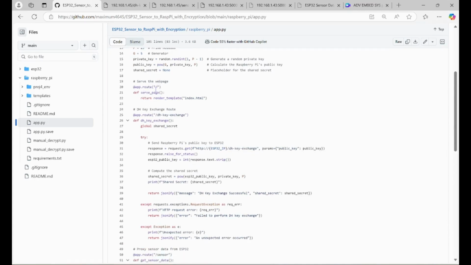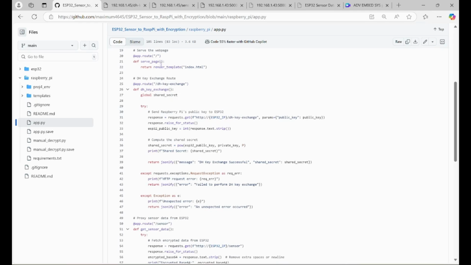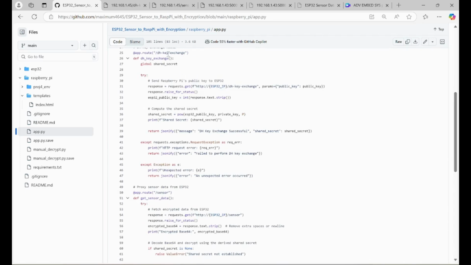Then this route is for serving the web page using this library to load the HTML file in this folder. Then the route for the key exchange, it makes a request to the ESP32 at this endpoint with this parameter. And once it receives the response, it gets the ESP32 public key and computes the shared secret and prints it out.